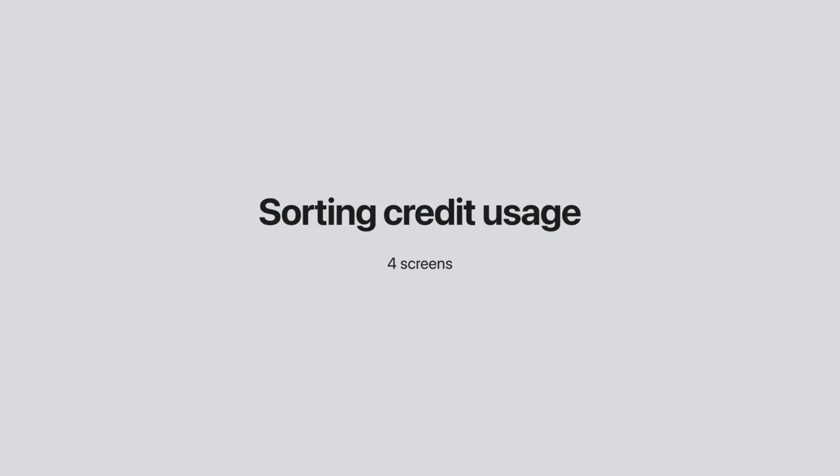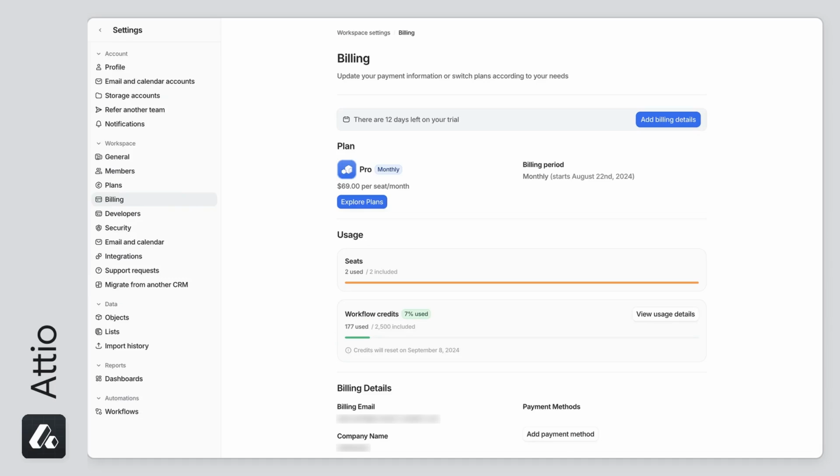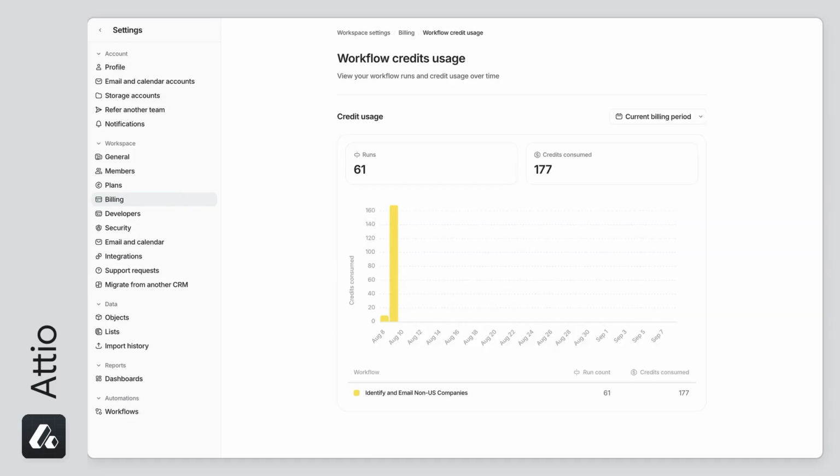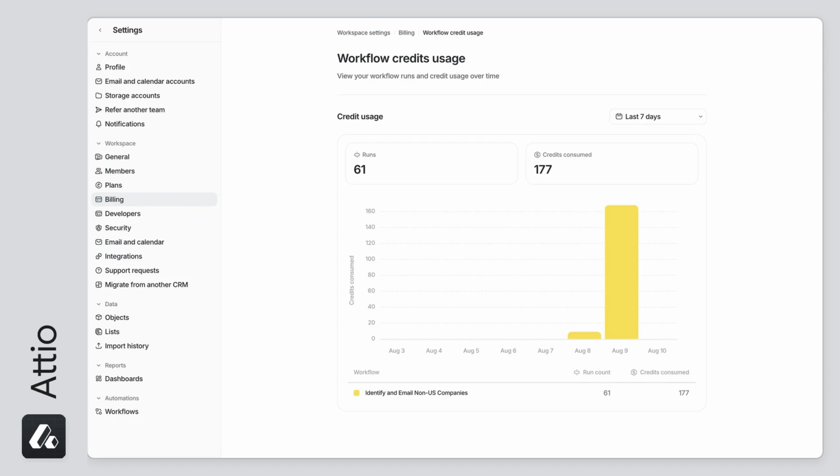Now let's explore the next topic, sorting credit usage. Access the main billing page to view usage details. Next, explore the workflow credits usage graph. Then, select the time period filter. Finally, analyze usage for the last 7 days.